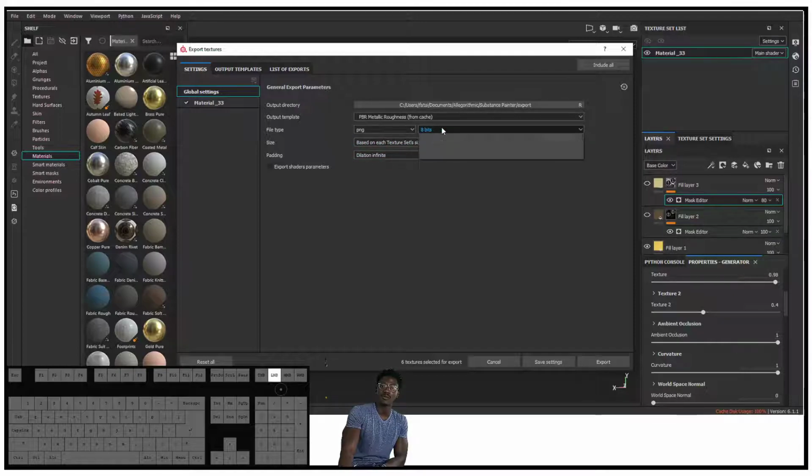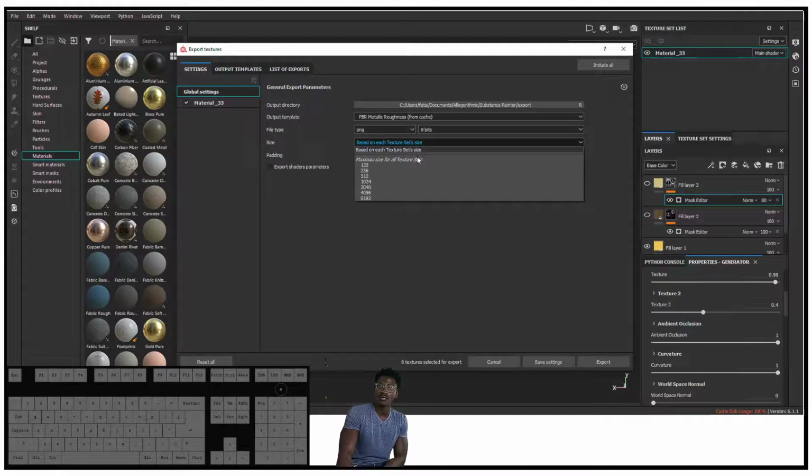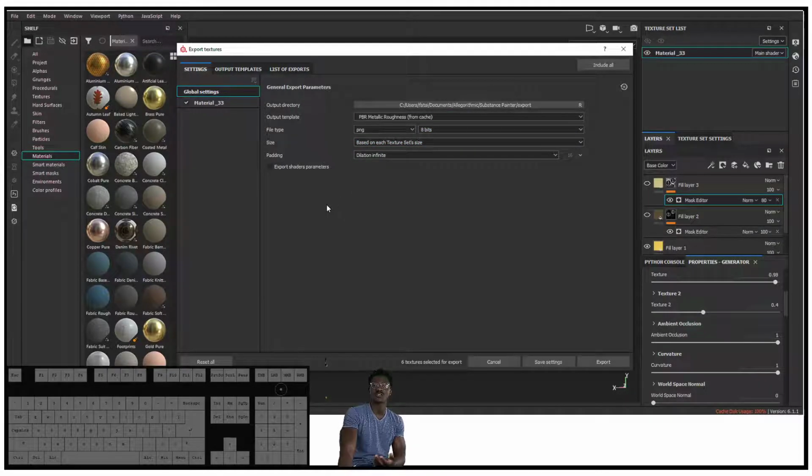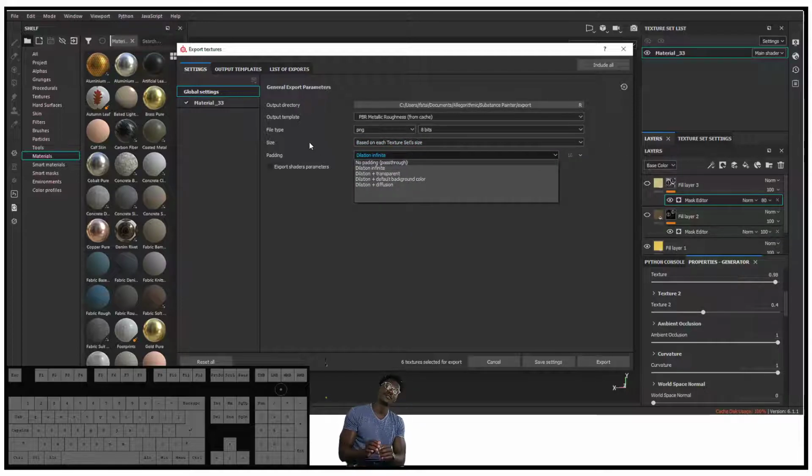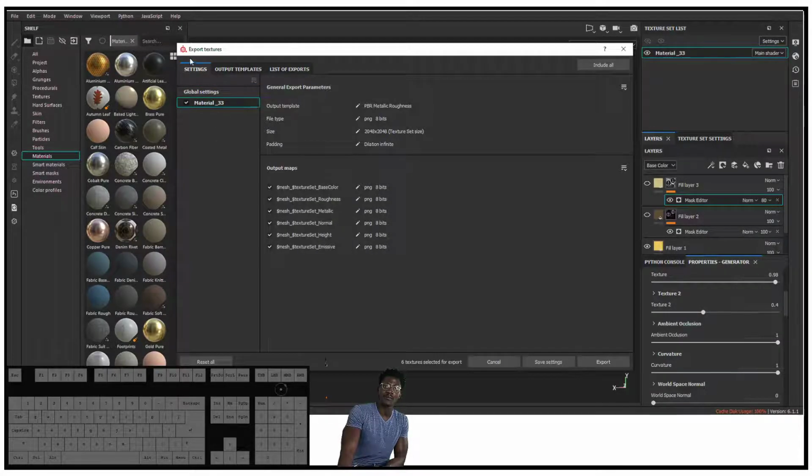My file is set to PNG. 8-bit is fine. I don't need anything more than that for what I'm trying to do. And then, it's based on the texture size, so it's going to be 2048. That's fine. I can set the padding. The padding determines how much bleed, essentially, you're going to have between your textures. And this helps whenever it comes to seams and stuff like that. So if you have a weird seam, you might have a little bit of extra padding to help blend that seam a little better.